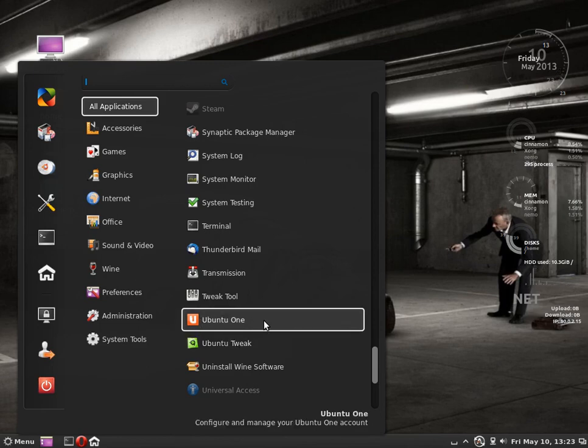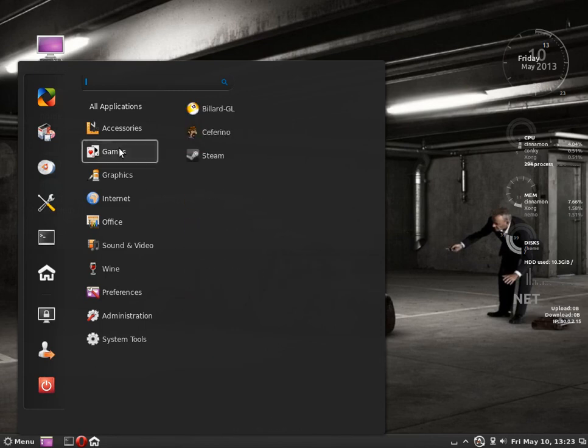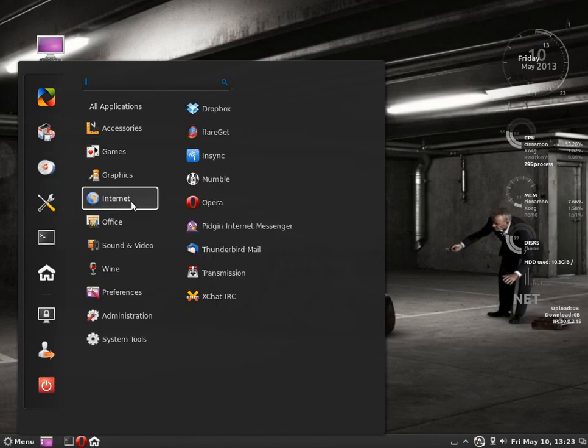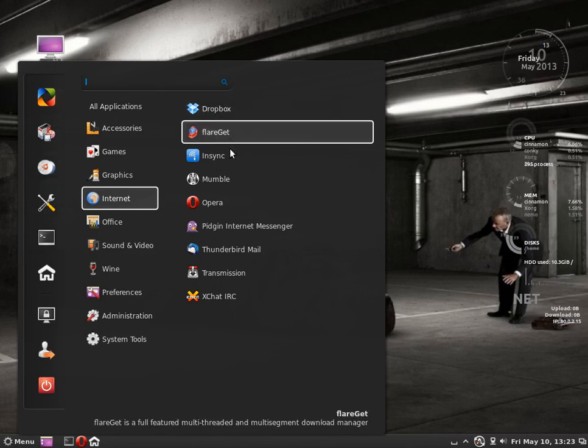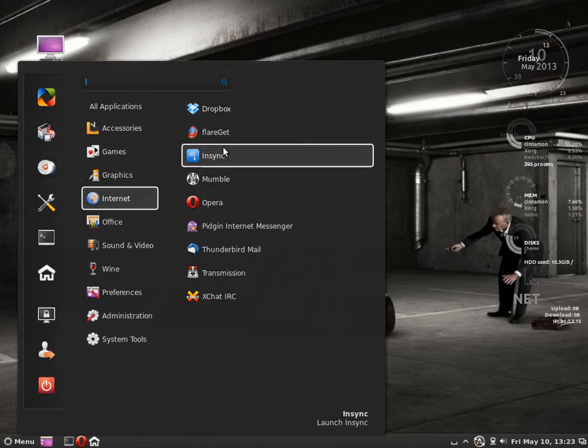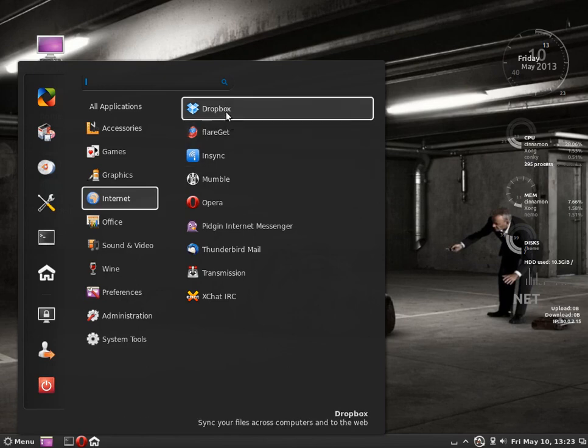Ubuntu One we obviously included because you get free online storage space, and a lot of people, even though they don't run Ubuntu, have Ubuntu accounts. So between Ubuntu One, InSync, which is your Google Drive, and Dropbox, that gives you 12 gigs of free online storage space at your fingertips in MakuluLinux.